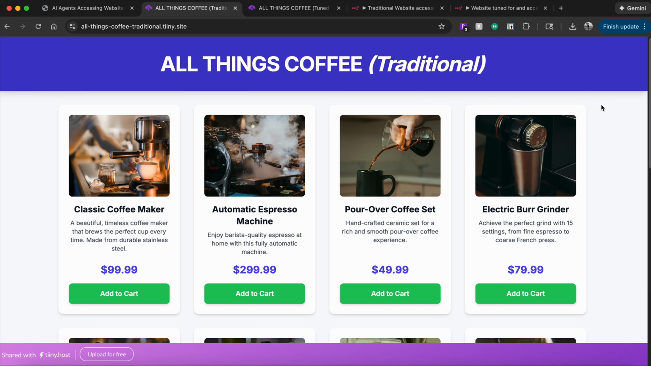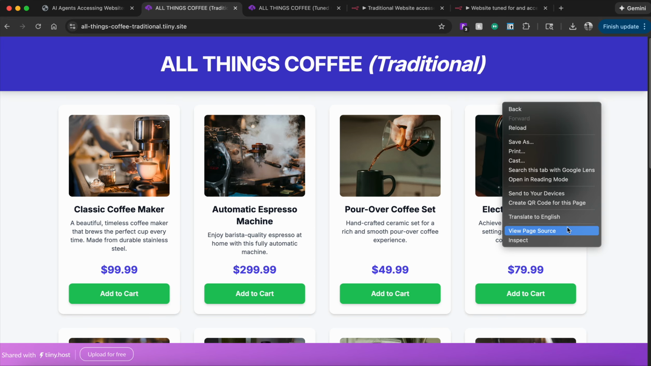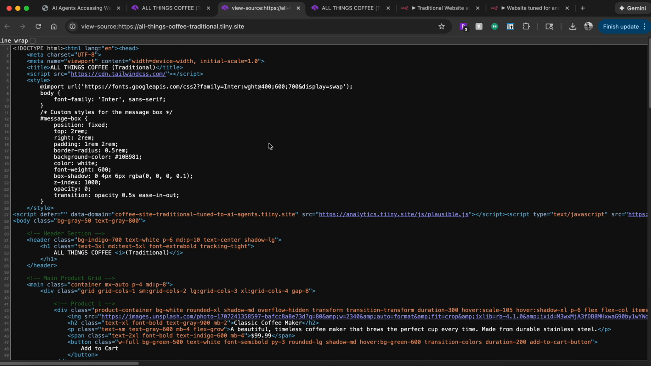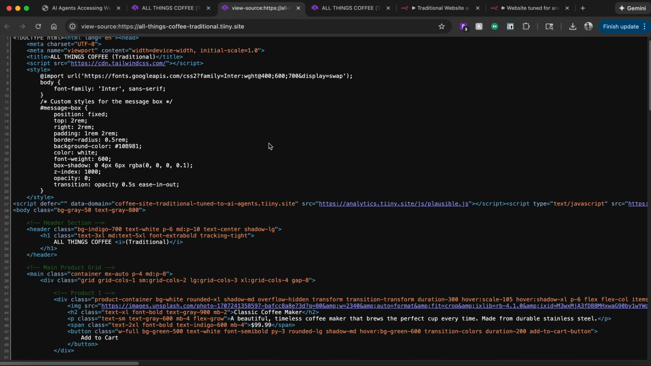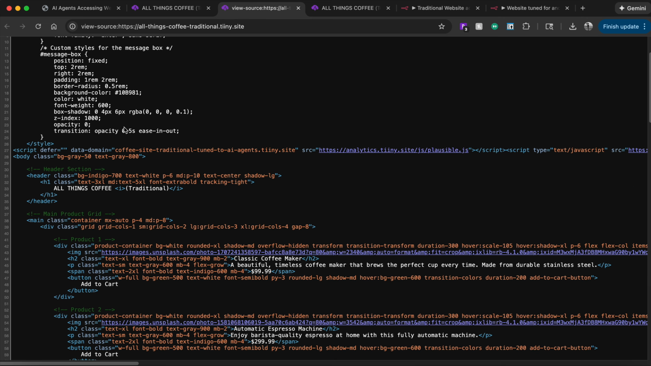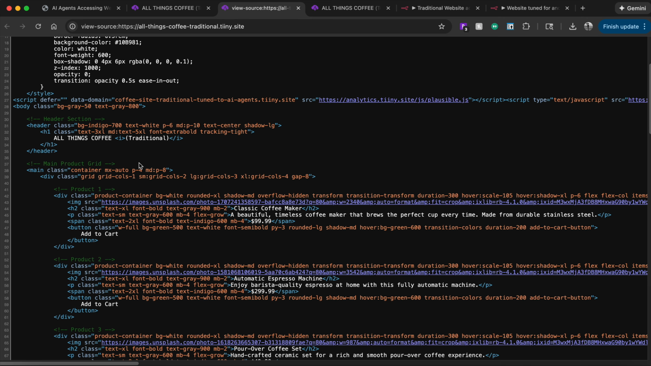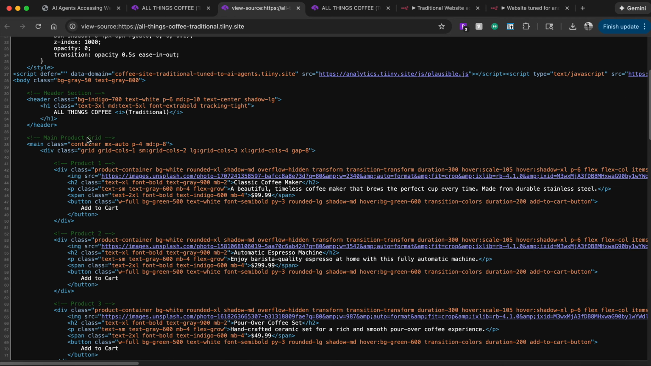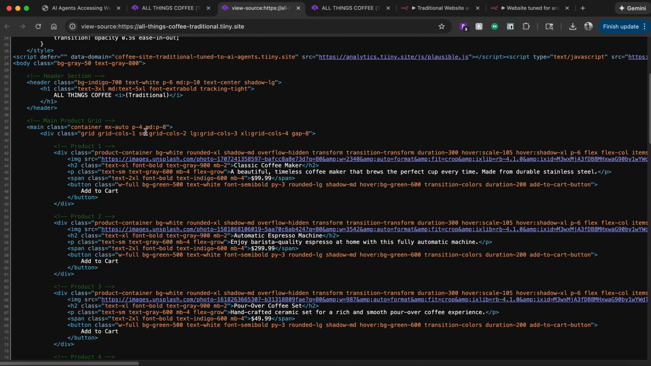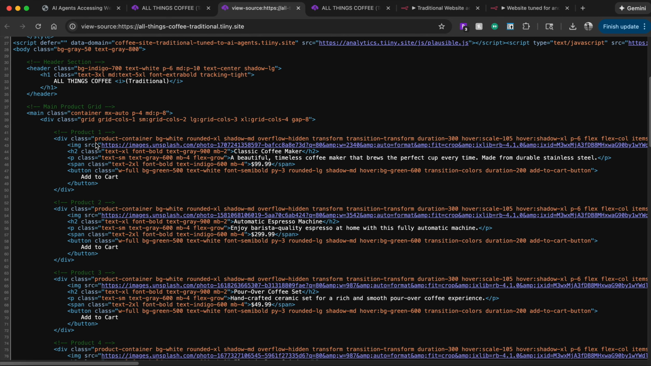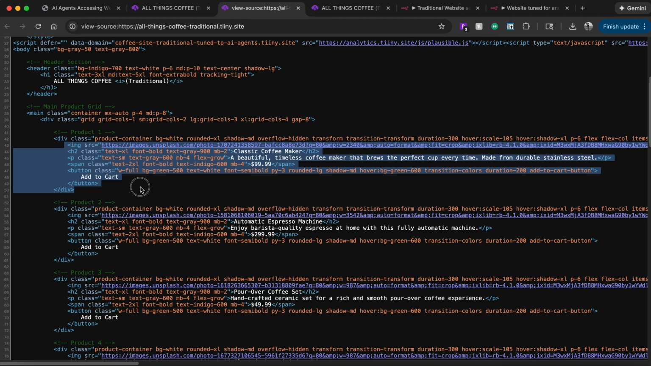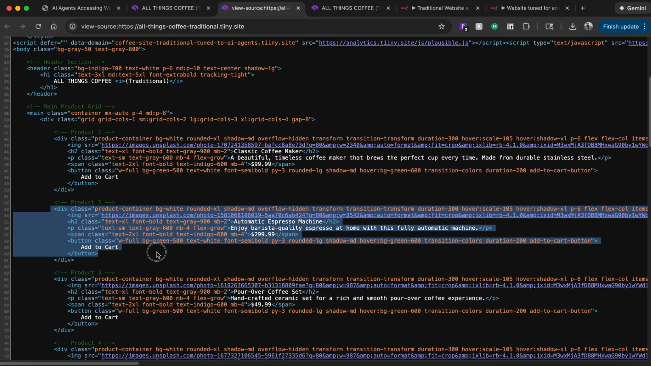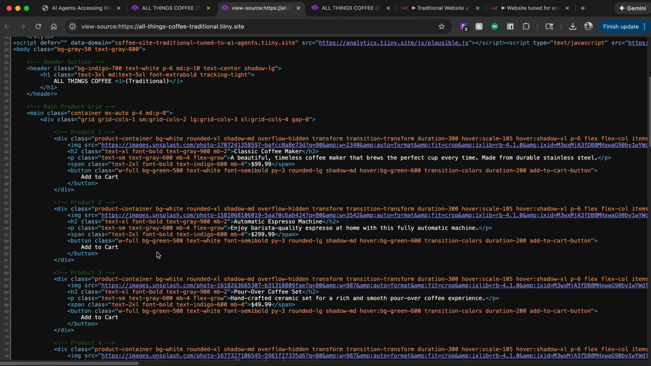So now if we look at the source code for this, you would see that, true to the name traditional, it has the whole CSS and HTML content, and embedded in that is the real product grid, the information about the coffee mugs and the coffee makers. So you can see here, this is for the first product, this is for the second product, and the AI agent, when it is passing this information to the LLM, has to actually pass through all this information to make sense of it.